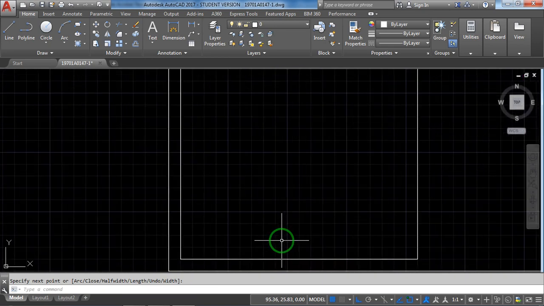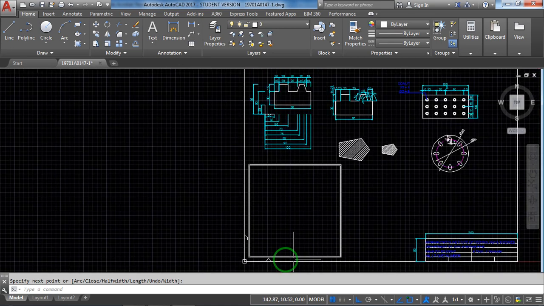I think you understand direct distance. With the help of ortho on, you can directly give the direction and directly enter the number. That is about creating a box.